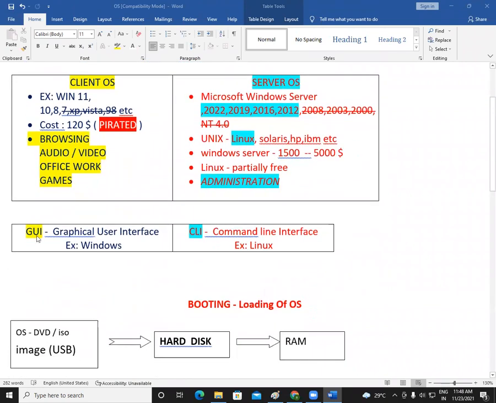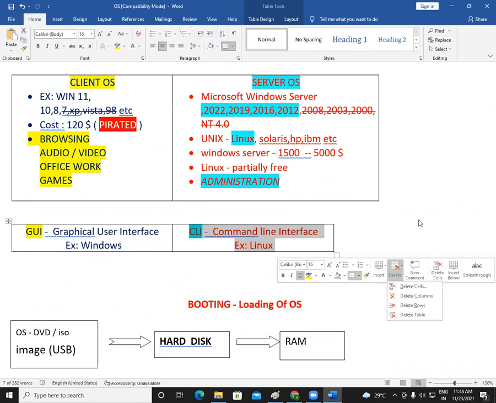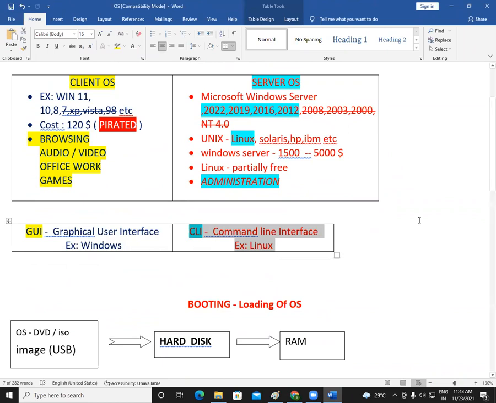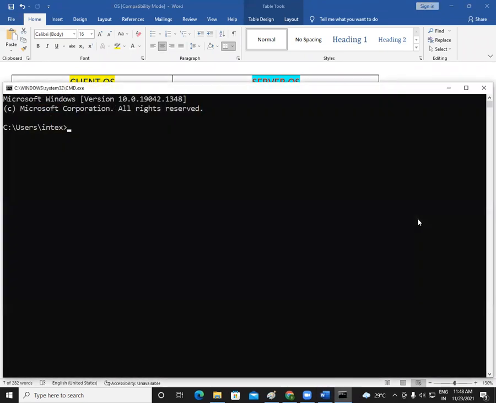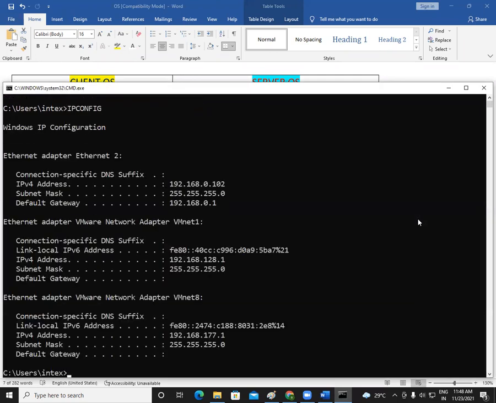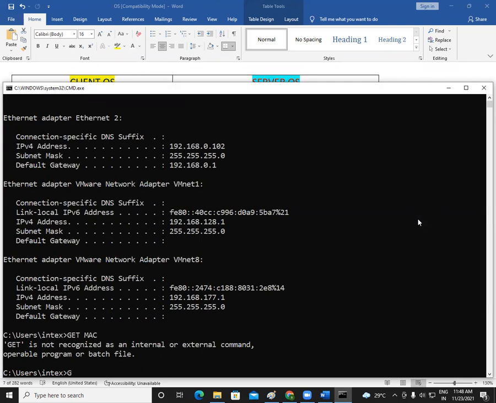Server OS is again divided into GUI and CLI. GUI means graphical user interface. CLI means command line interface. I hope you know the difference between GUI and CLI. GUI is what we are using right now, graphics. CLI means it will be like this, only commands. Like suppose if I say ipconfig, I'm getting some output here. If I say getmac, I'm getting some output here.